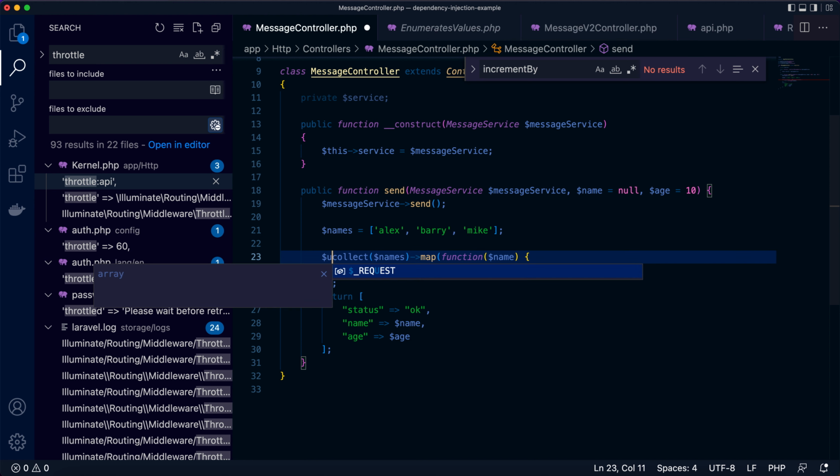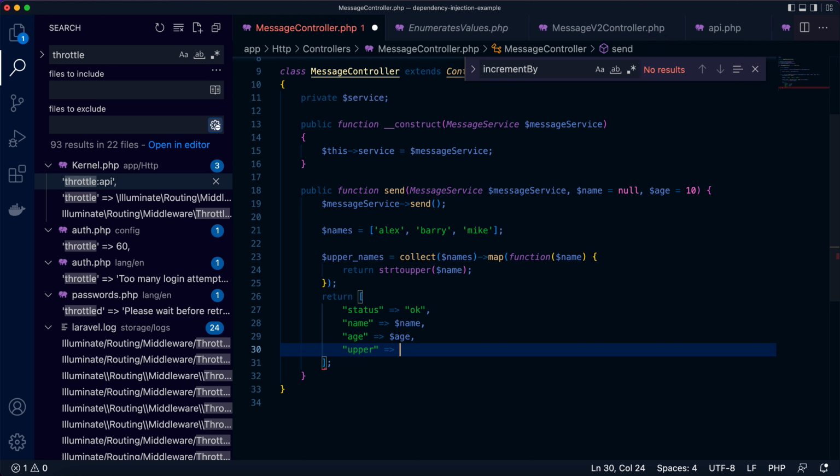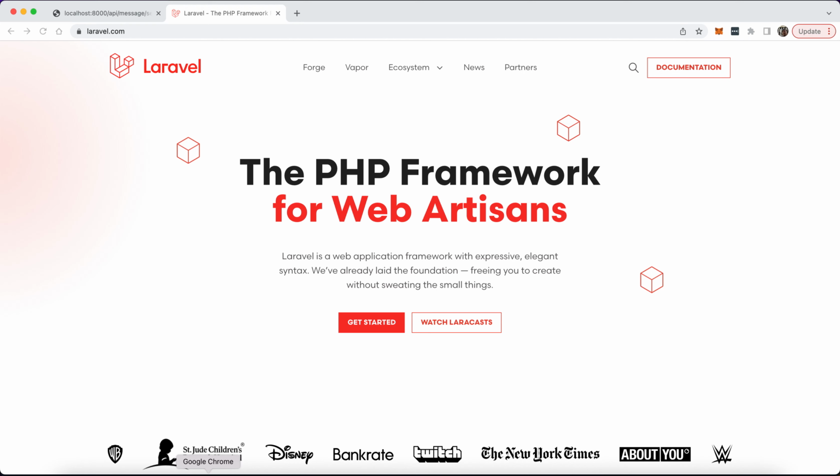Now we need to use a variable to hold the converted collection. Then I'm going to attach the upper names collection to the API response. Then we can see how it looks. Now let's hit the endpoint. We can see Alex, Barry, Mike, all in uppercase.